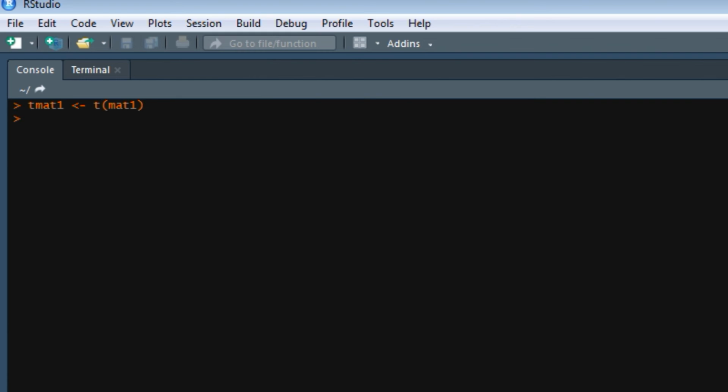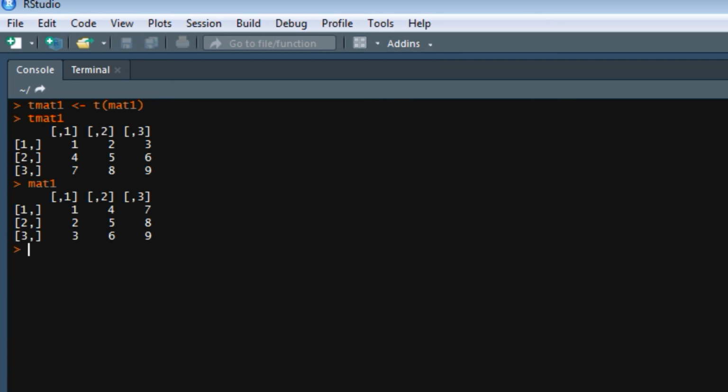Now if you want to print the transpose of matrix 1, we can use the t function, that is t of mat1. Here you can see that the elements have been transposed, that is columns have been converted to rows and rows have been converted to columns. So this is how the transpose function works.